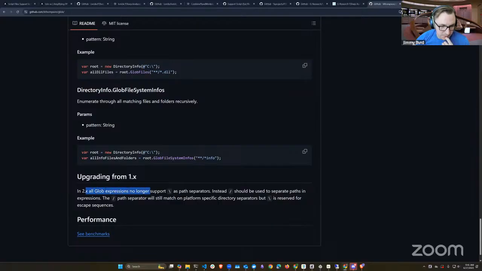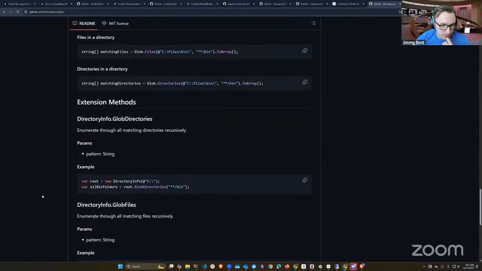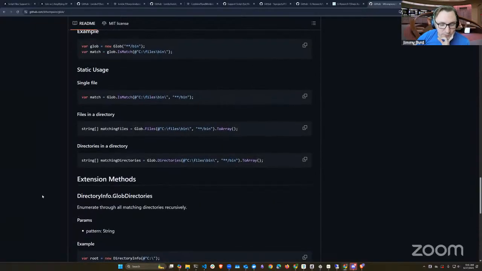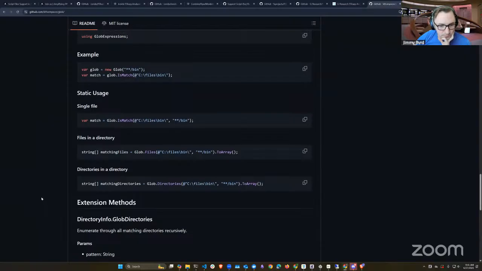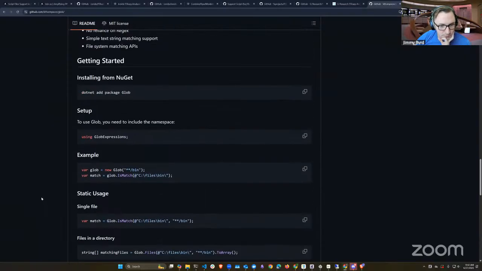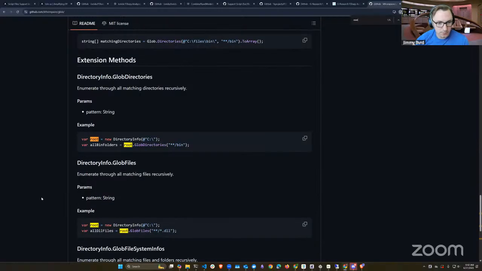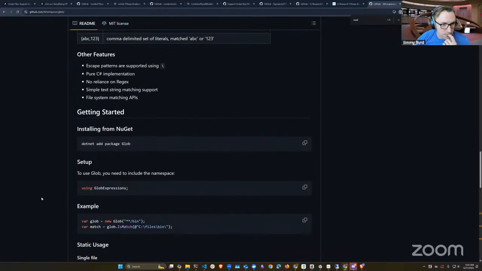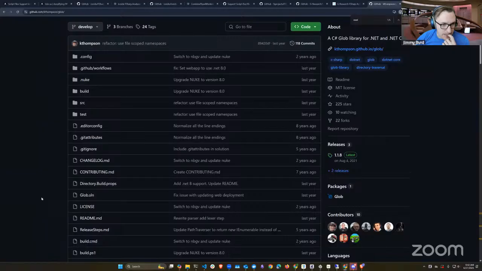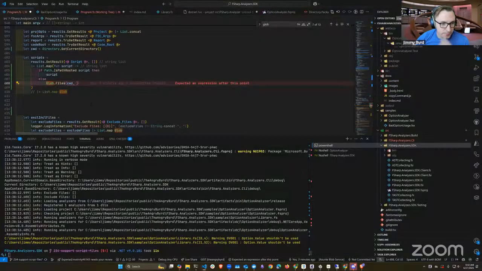All glob expressions no longer support this, so we have to support these. Interesting. But it doesn't look like they have a way of supporting rooted globs. Okay. Well, that's going to be fun to deal with.